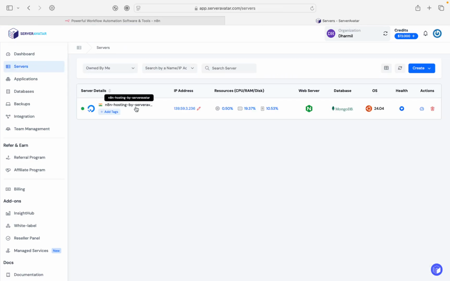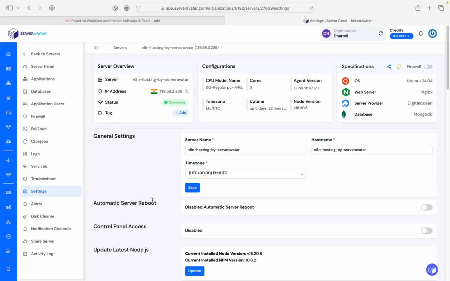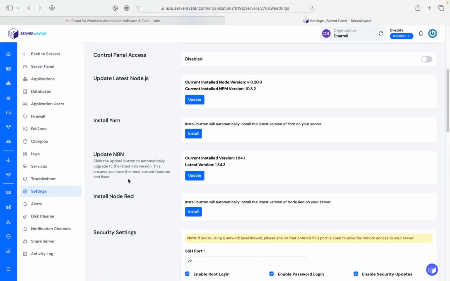Here you can see it's my DigitalOcean server. Here you can see the n8n hosting by ServerAvatar server. Then go to settings. In settings you will see the options for n8n. Here first you need to install n8n. I already have n8n installed, so it is showing me an update n8n option. Once it has been installed, it will show like this. If you want to update the n8n version, you can also update it from here.